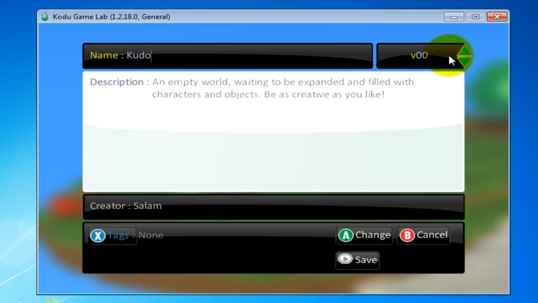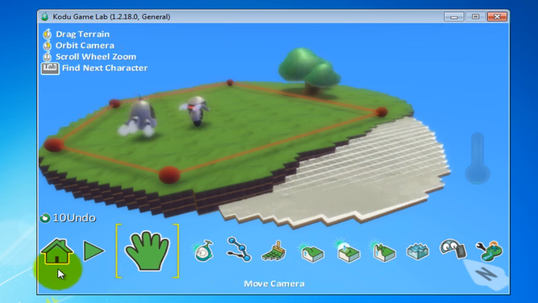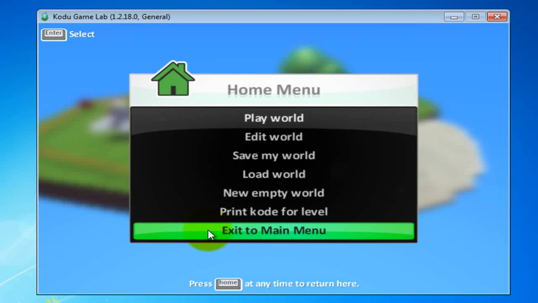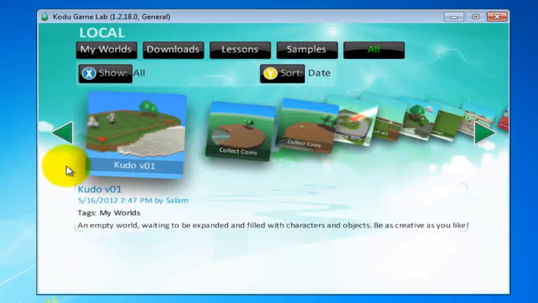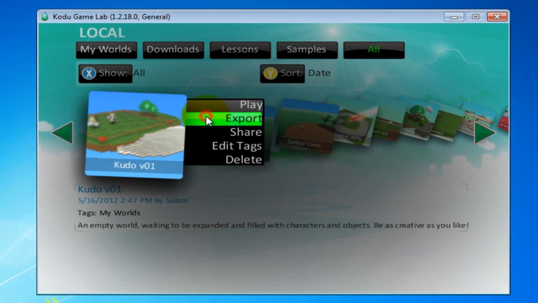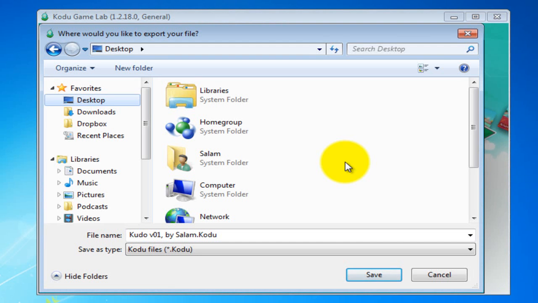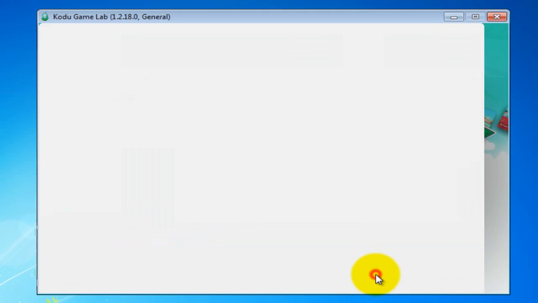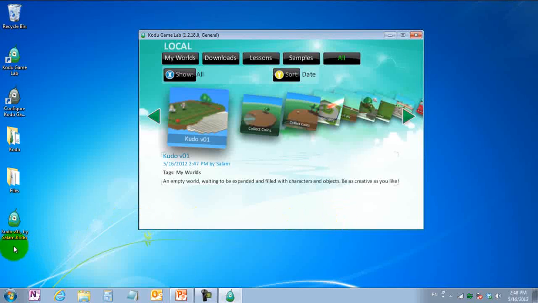For example, this is the first version of my game. Later on, if I add more characters or more moves, it will be version 2. And click Save. Now, if you go to the main menu, you will find the game that we've created. Click on it and then click Export, so you can share it with others. Now choose where you want to save your game and then click Save. Now, my game is saved on the desktop, where I've chosen to save it.